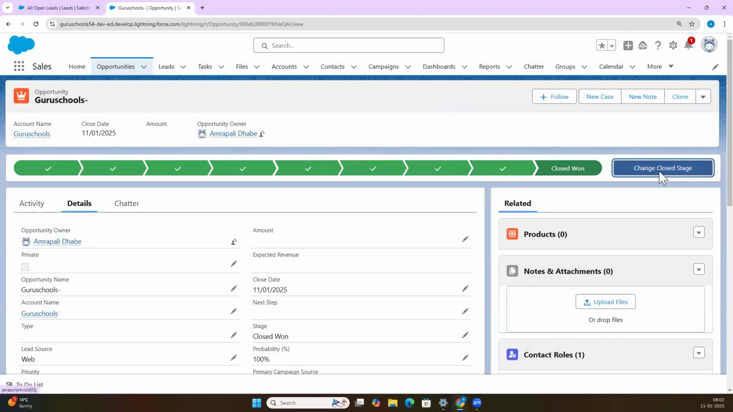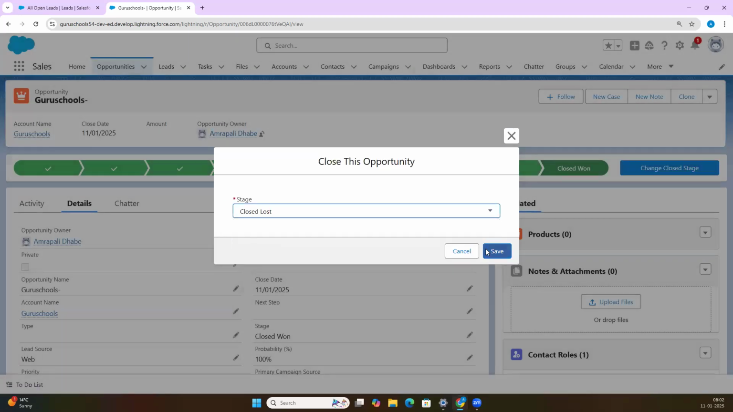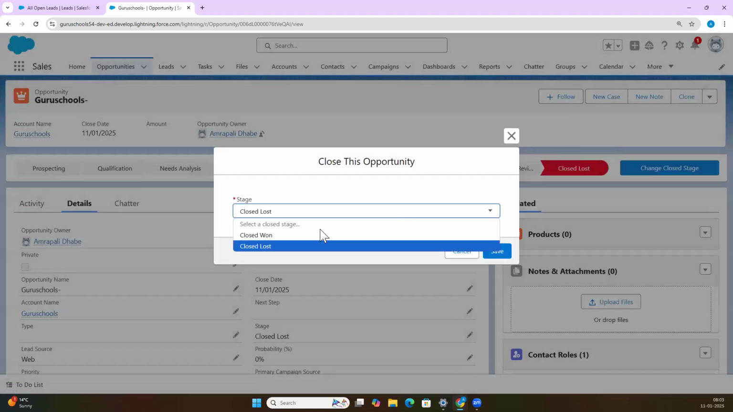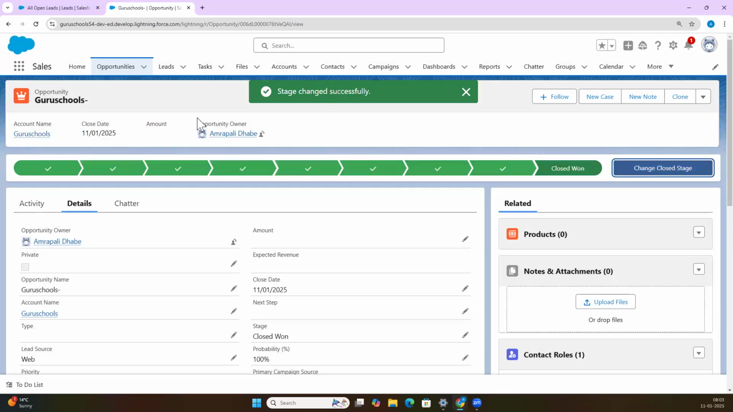If I select this as closed lost, that means this is a lost deal. So converting a lead doesn't mean we have a loyal customer, but when salespeople go through this whole opportunity process and convert it into a customer, they close that particular deal as closed won. These are some of the standard objects which you are going to see very often in any organization, because all of them are using these objects.